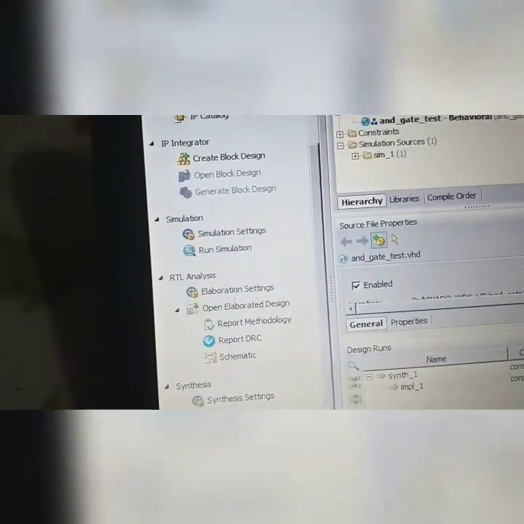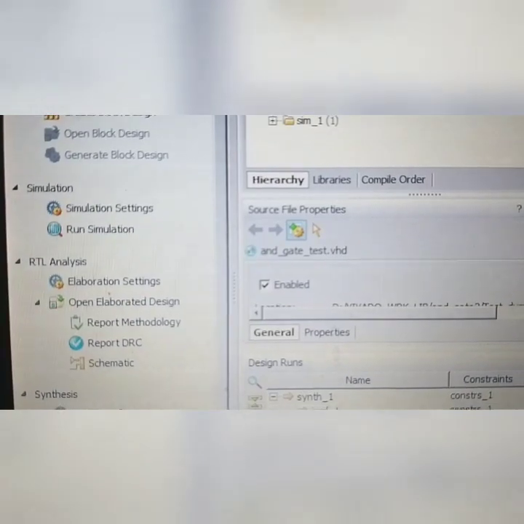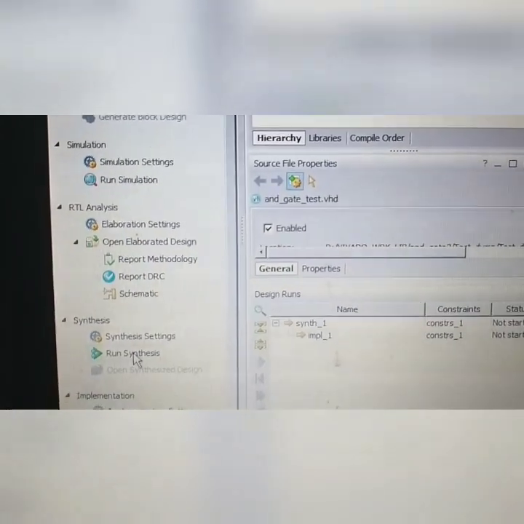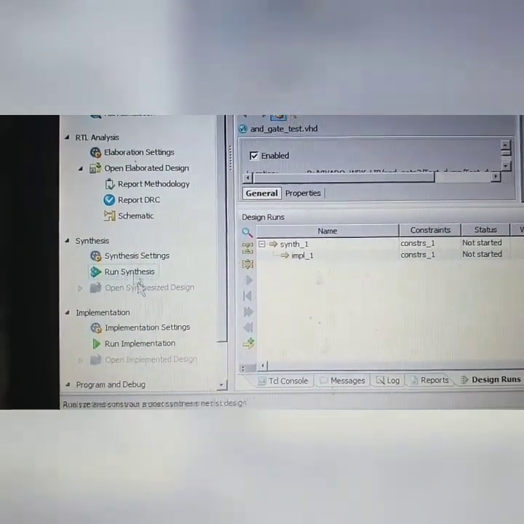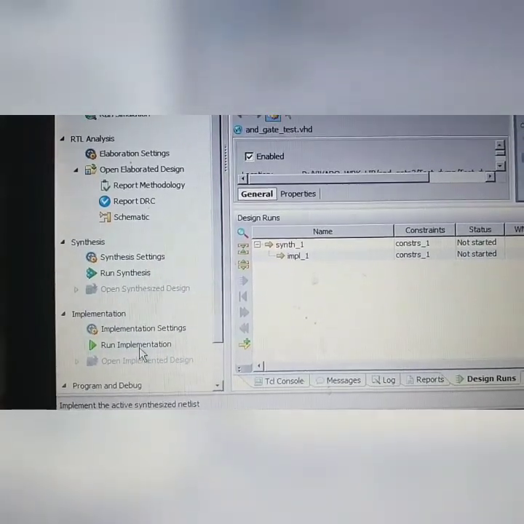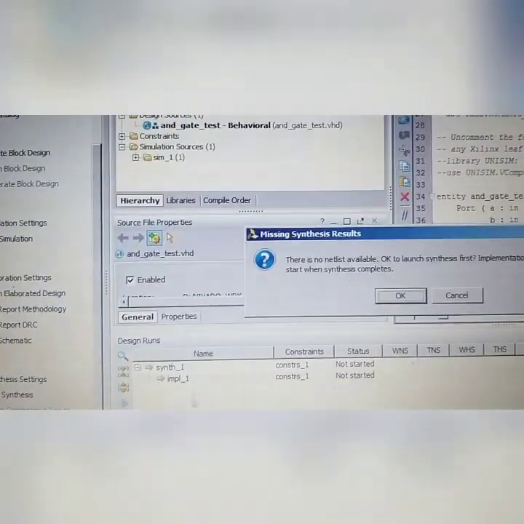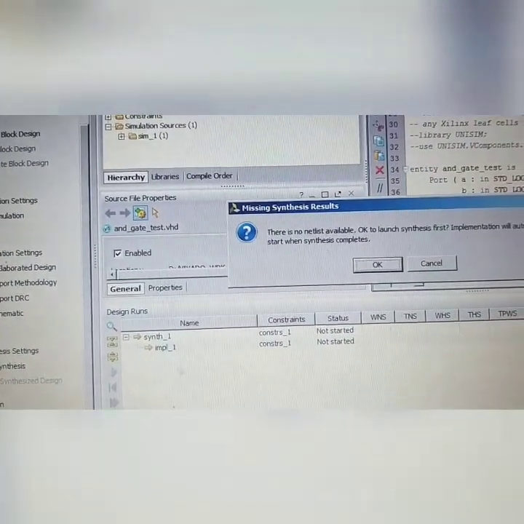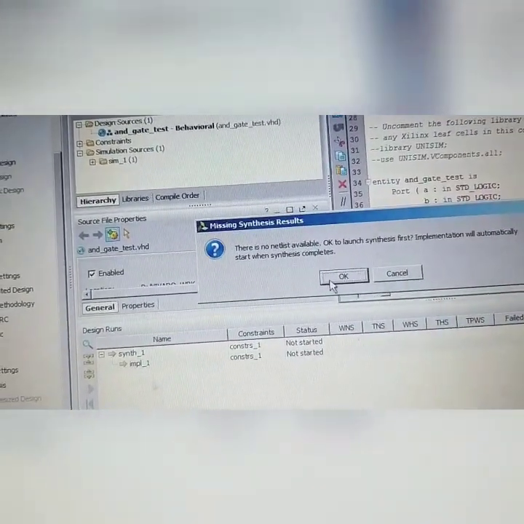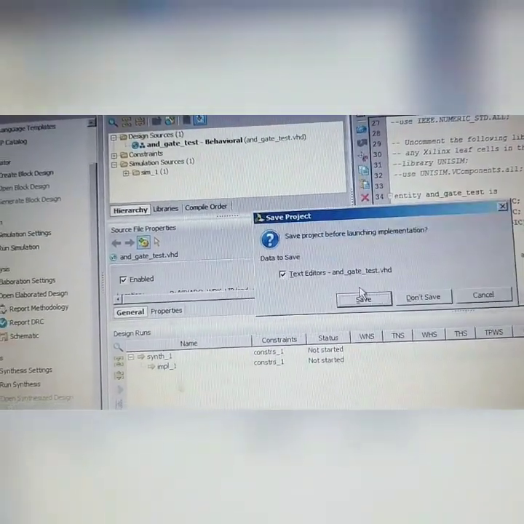We will not run simulation as of now because we know this is a very simple program. So let's not go to that part. Let's focus on running a particular program. So we can directly go for run implementation. There is no netlist file available. It says you have to first synthesize. So let's synthesize it first.